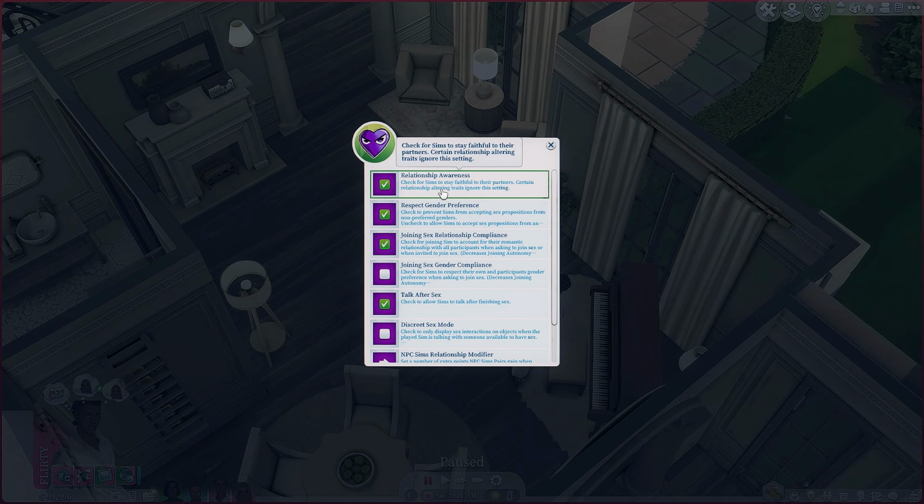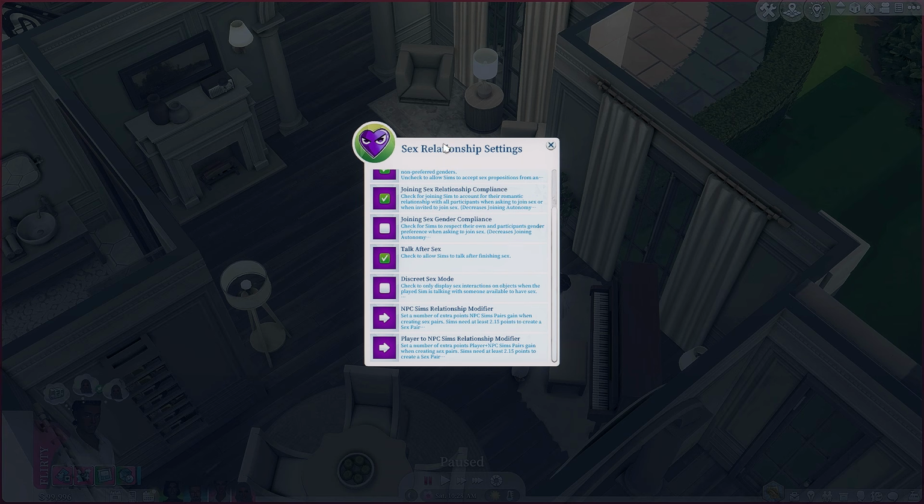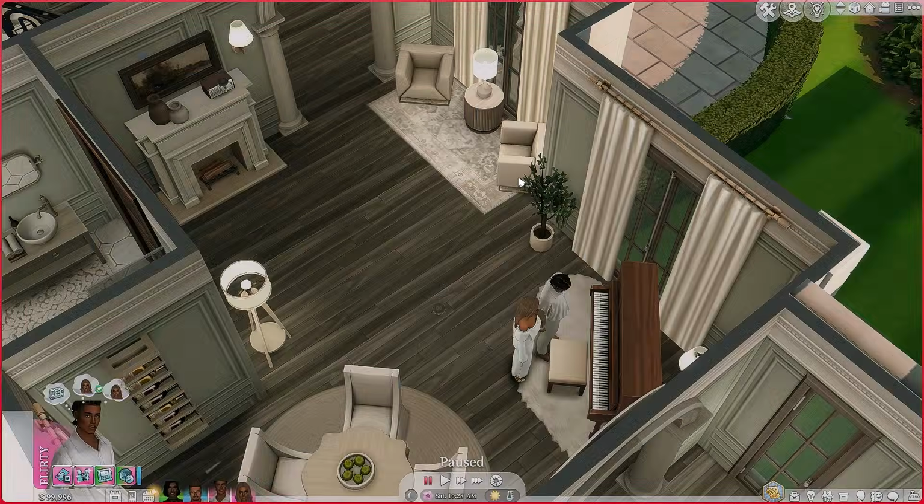And here's where we get even more messy, you guys. It says here by default, relationship awareness is toggled on. Check for Sims to stay faithful to their partners. Certain relationship altering traits ignore this setting. I have this turned off, y'all. And if you watch my Let's Play series, you would know these Sims are not faithful at all. Not in the slightest bit. Like, the only faithful couple I have right now is Chastity and Cameron. I think that's pretty much it for relationship settings. I really don't touch on anything else.